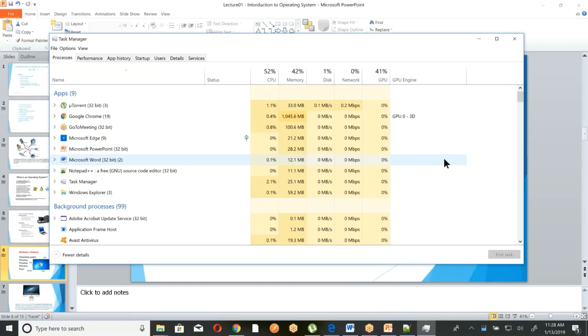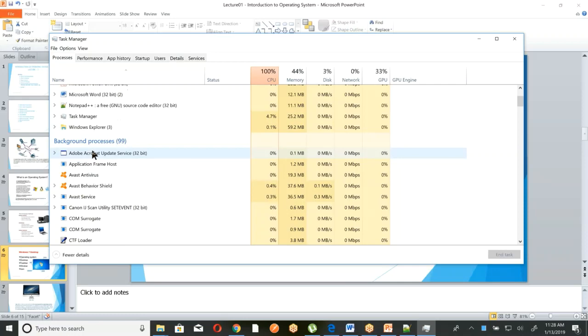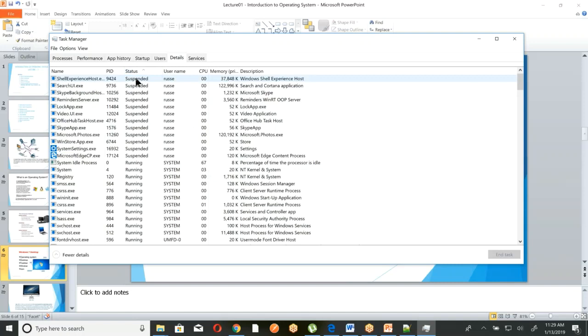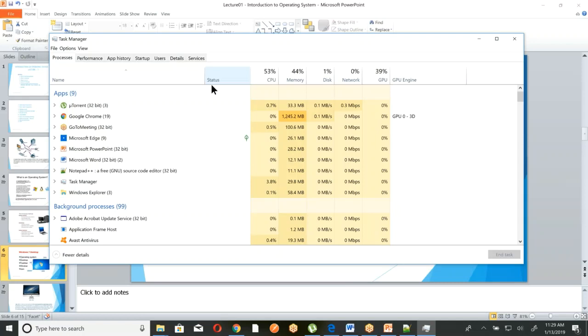When you come to the taskbar, it will show all processes or the list of applications, and which one is running. From there, if you go to details, it will show you which one is running, and based on your process list, if you see it is not responding, suppose the status is showing not responding, and you click the application, immediately on the right side at the end, End Task will be enabled.